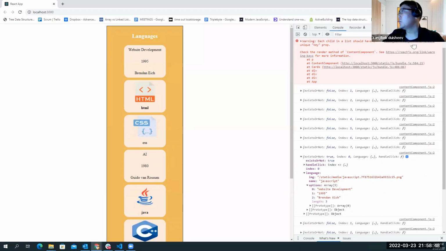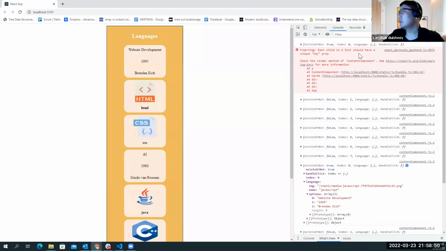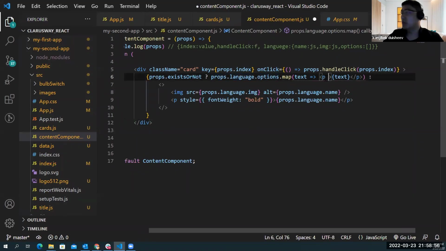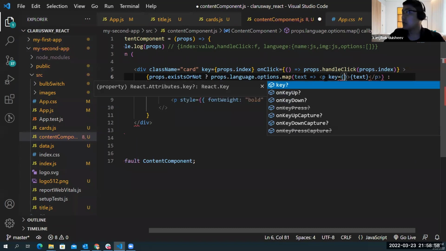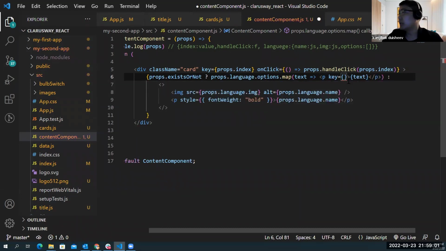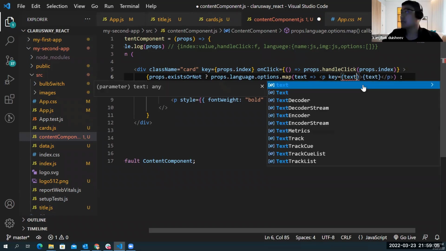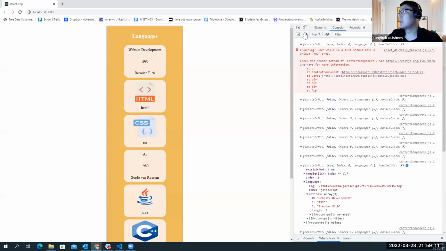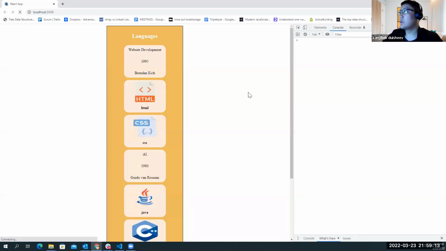So there is a problem with the key. The child in it should have a key, where we are mapping actually. So here we can also put another key. Key of what? We are getting text, right? We can put text here as a key, because the text is also a unique property. Let's refresh and see if we still have that warning.